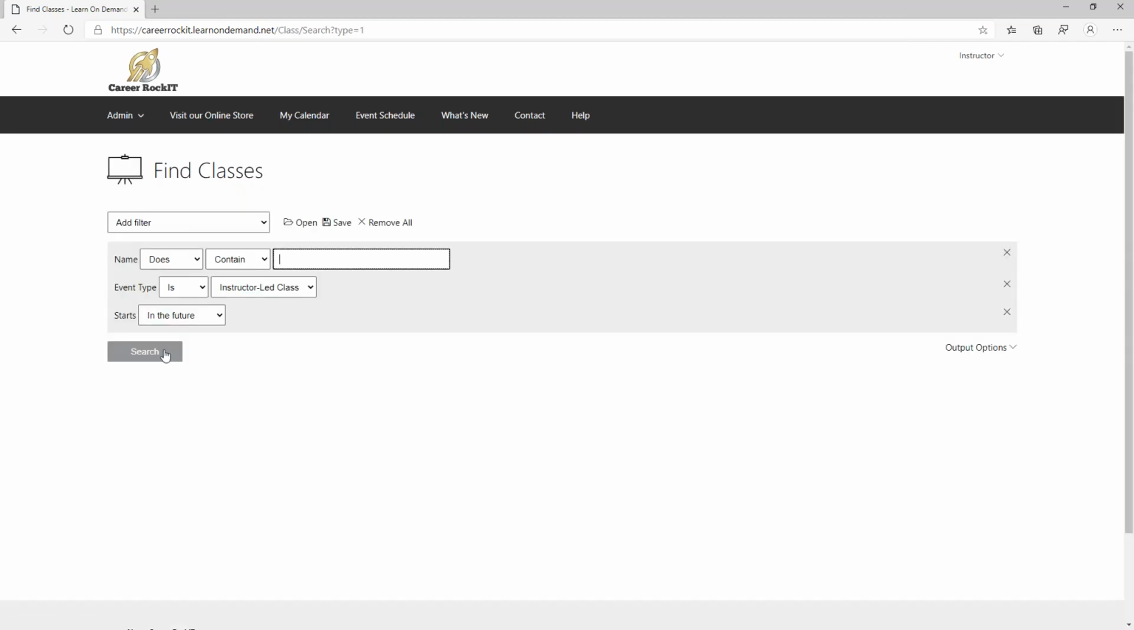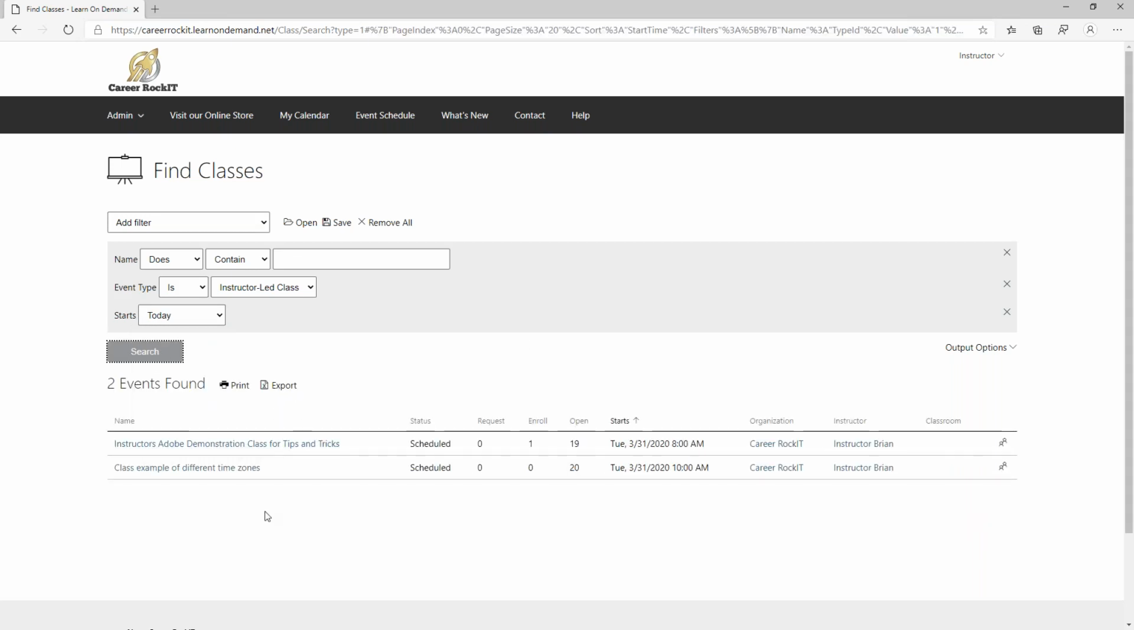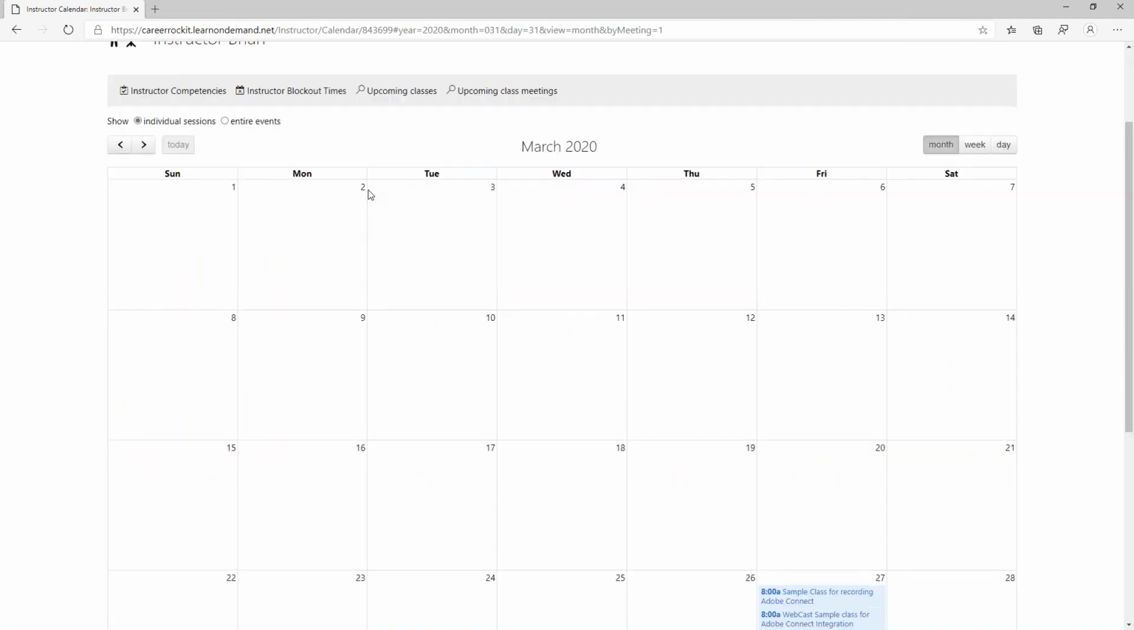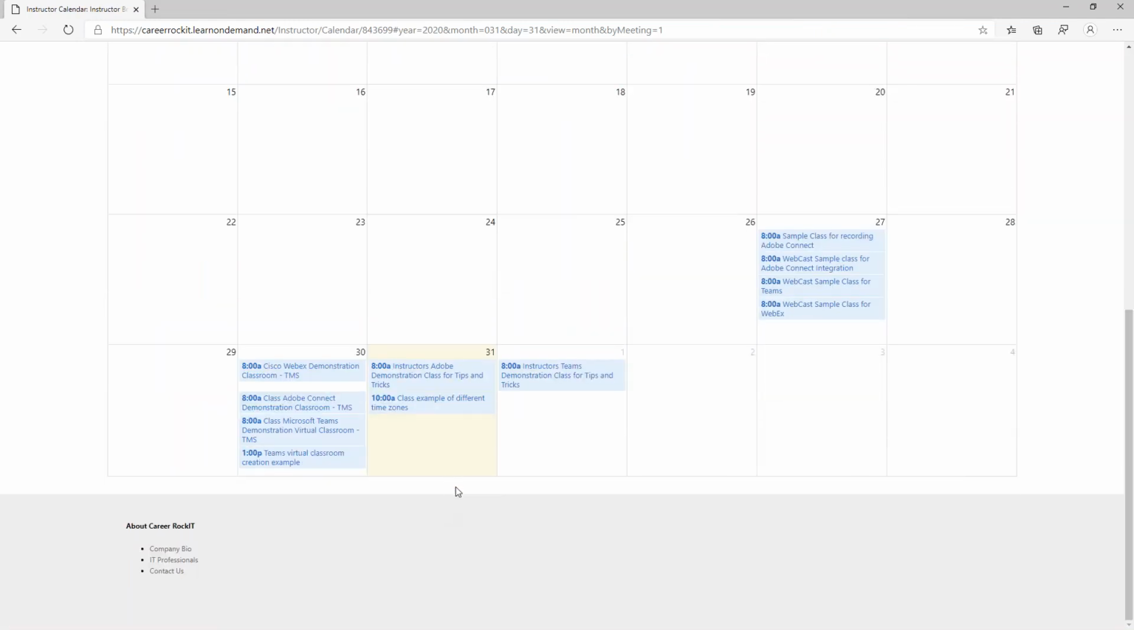If you do that, you can do a search and you can say starts in the future or starts today, and then you'll see a list of the classes that you have available. Now, this is fine, and there's nothing wrong with it. I can see my classes, but I'm a much more visual learner or visual person. So what I like to do instead is I like to view my calendar. So I click on my calendar up here, and I scroll down, and I can see all of the classes that I have. And of course, I look like a pretty busy instructor right now.